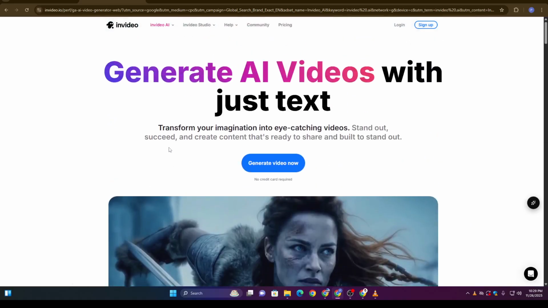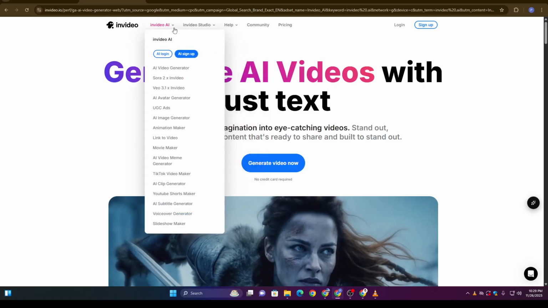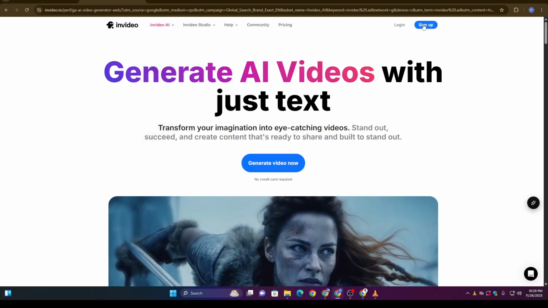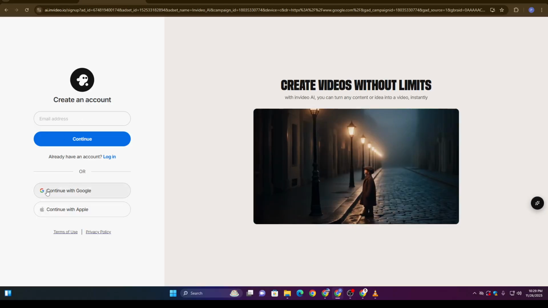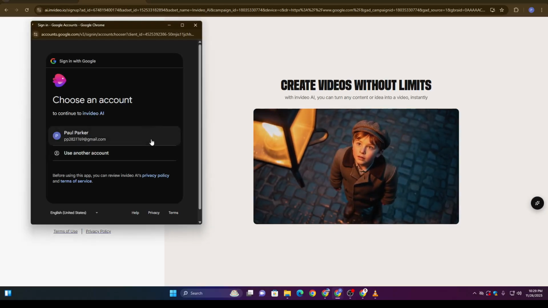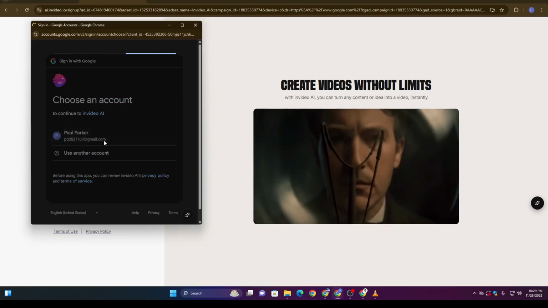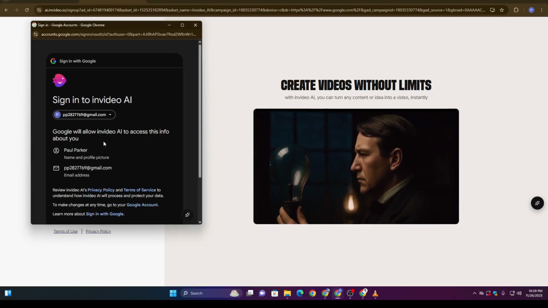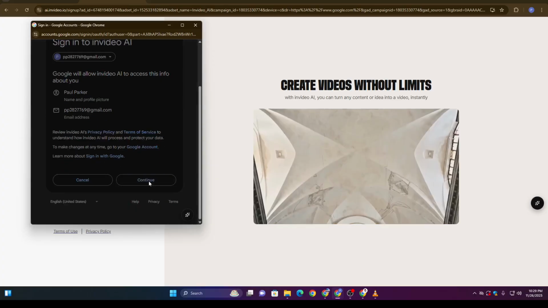First, head over to Invideo AI and click the sign up button at the top right. The fastest way to register is by choosing Join with Google. Select your email, confirm your name, and hit Continue. When Invideo asks you, let us know you better, just choose Content Creator, enter your birth year, and you're in. That's all it takes to set up your account.